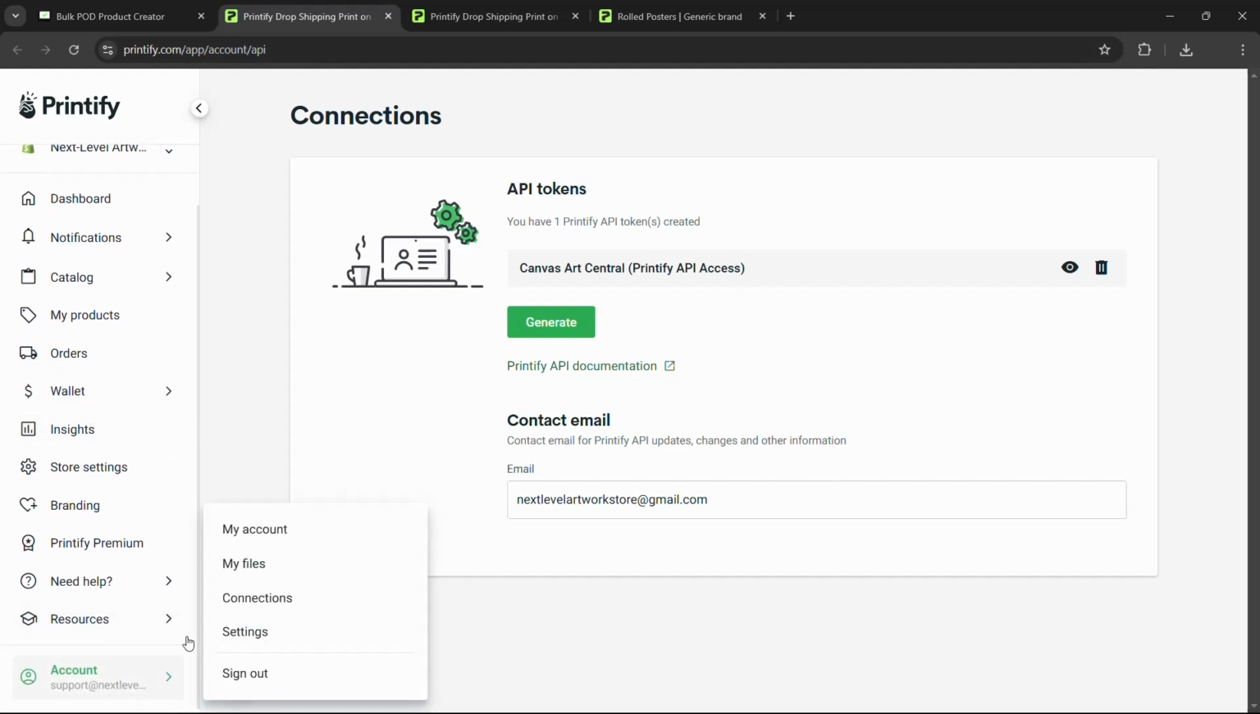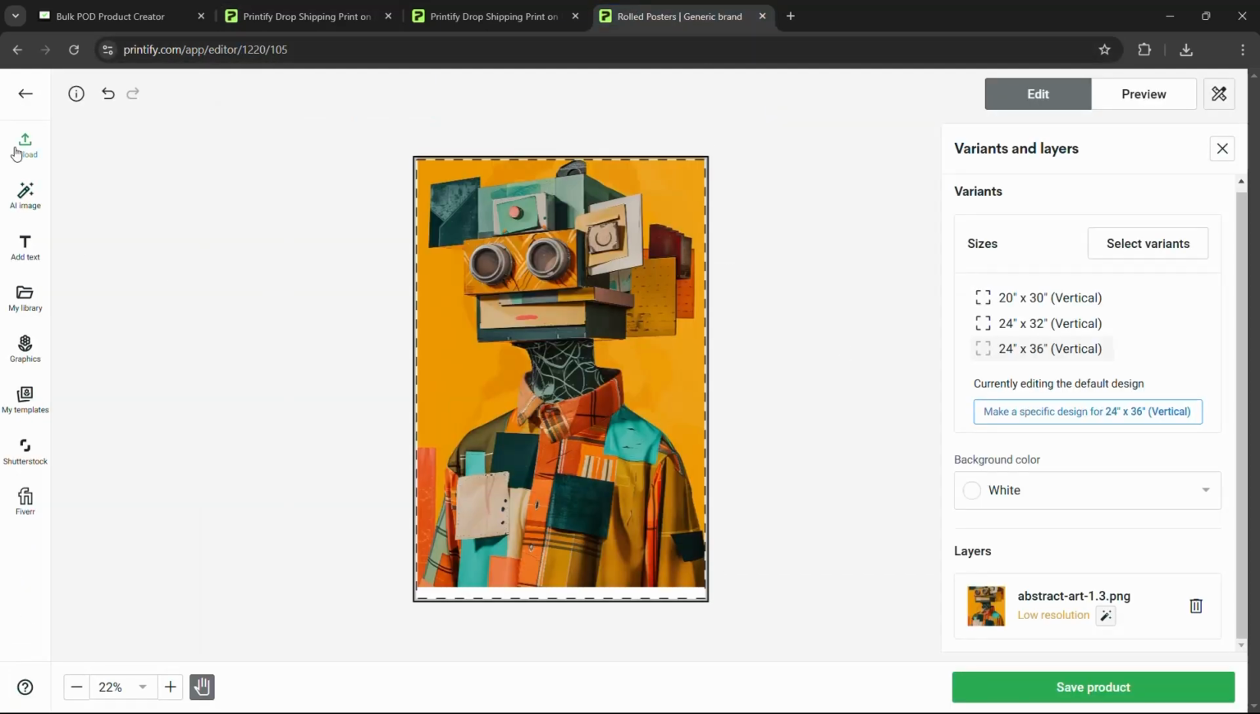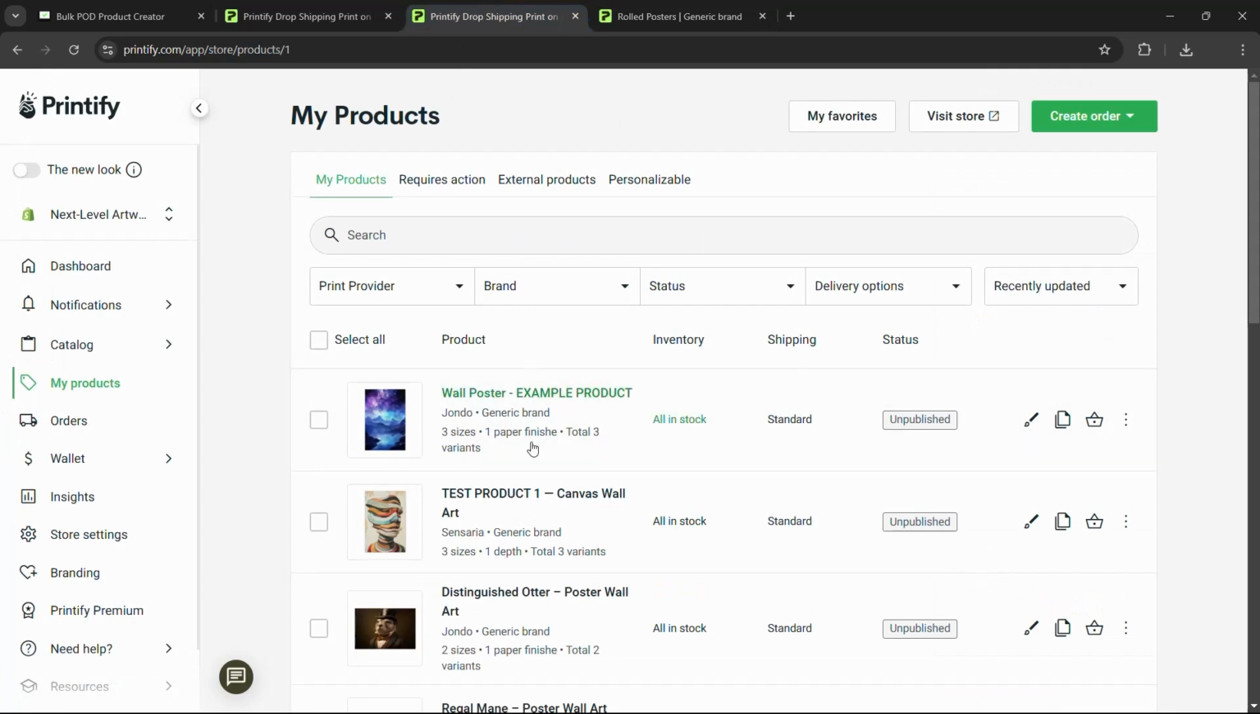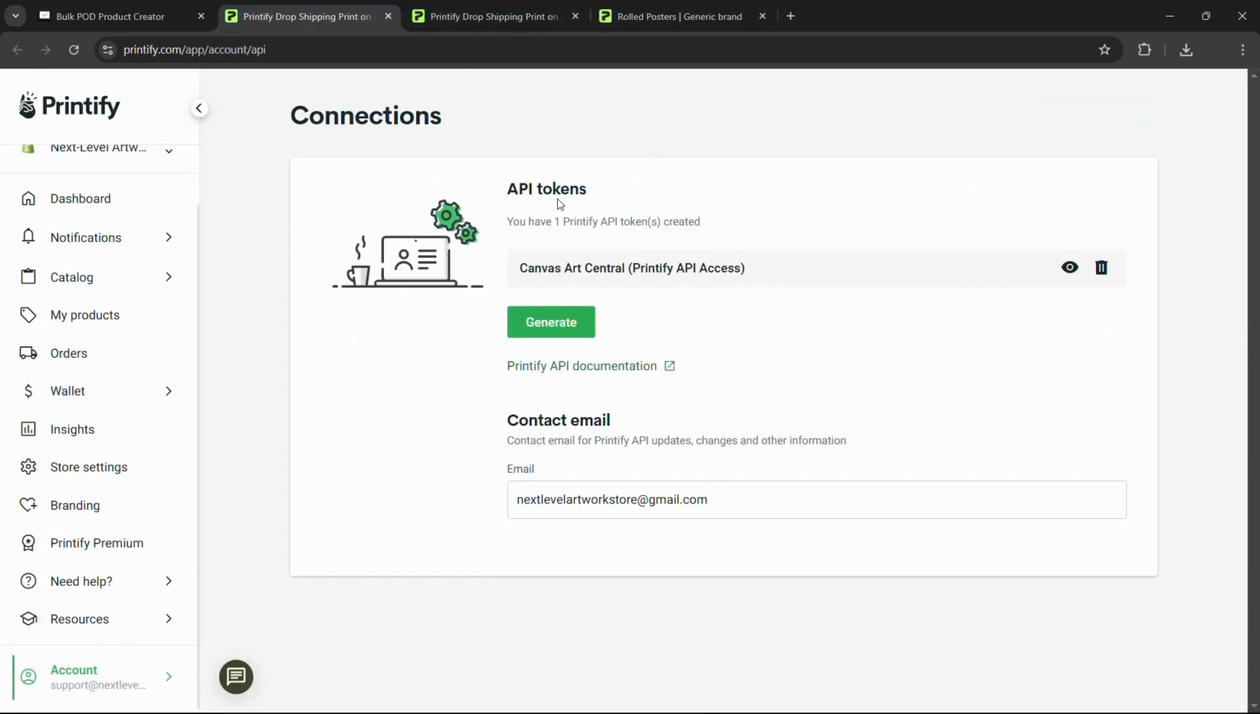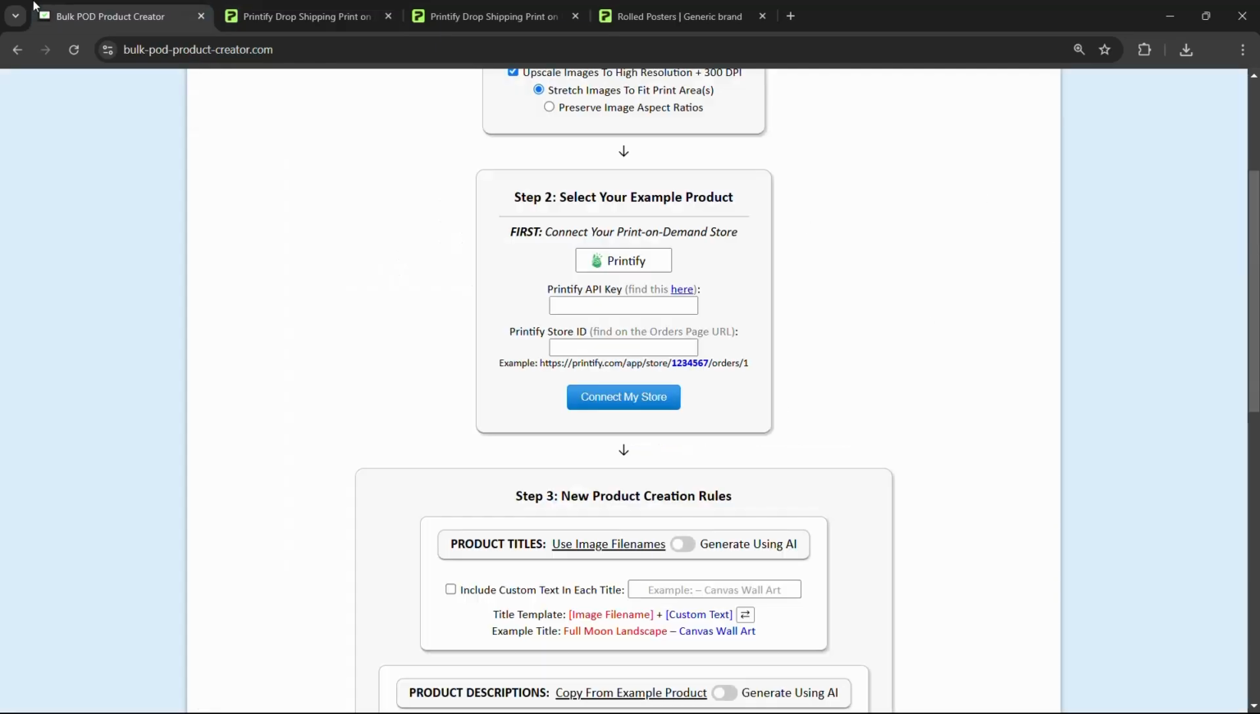Alternatively, you can come here, go to account connections, and it'll take you to the same page. All you need to do is create an API token. What an API token allows you to do is have other software tools connect to your Printify store so they can perform the required operations, including uploading the image files, selecting the variants, creating the products, updating the text inputs, all that fun stuff. So you just come in here, create an API token, and it will give you a little code that you can copy, and you can just take that and paste it in here.